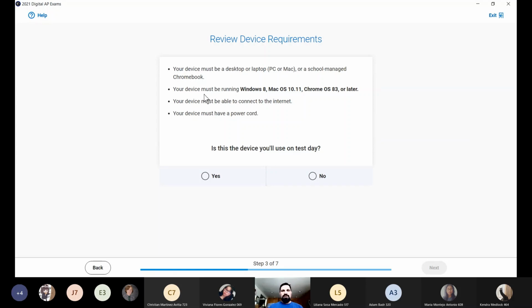Your device must be running Windows 8, Mac OS 10.11, or Chrome OS 83 or later. Your device must be able to connect to the internet, and your device must have a power cord. You do not want your computer to die midway through the exam. All right, great, please complete exam setup. If you click no, it's going to tell you to go find another device.